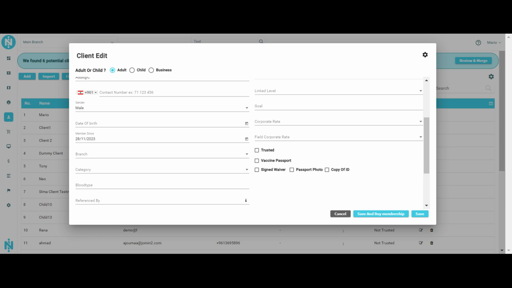Now, there are a couple of checkboxes available. Let's start with the first one, trusted. If you have online payment and your online payment is mandatory, that means everyone is forced to pay from the application before being able to book. Any client you mark as trusted will be able to book without paying.